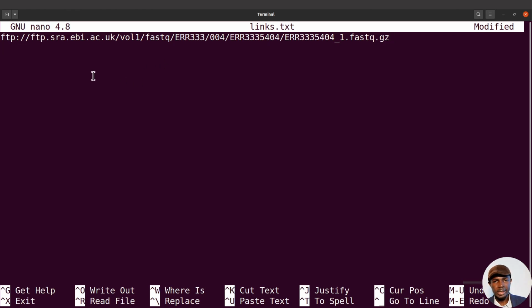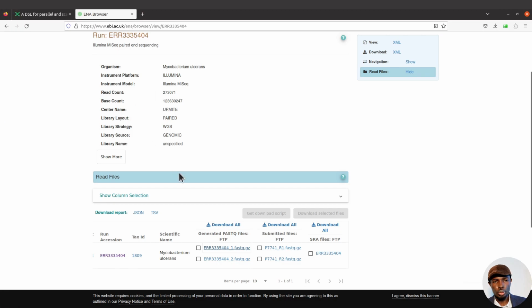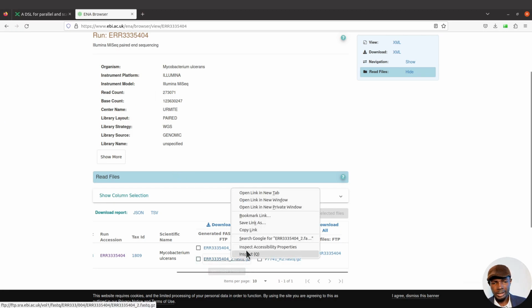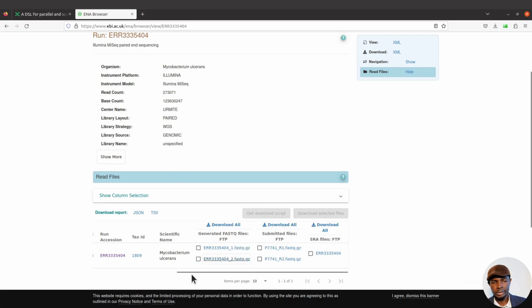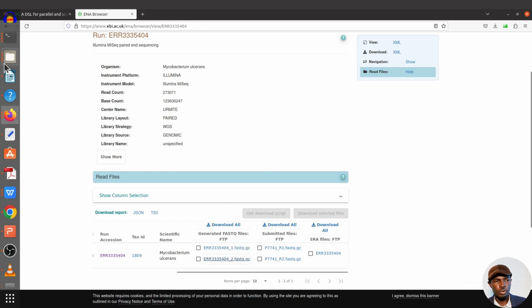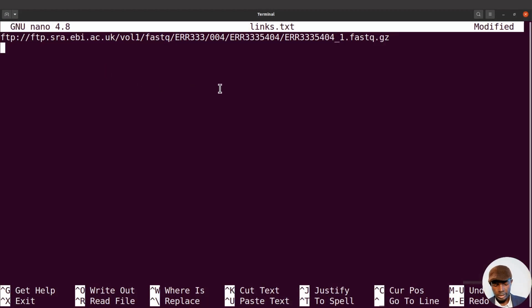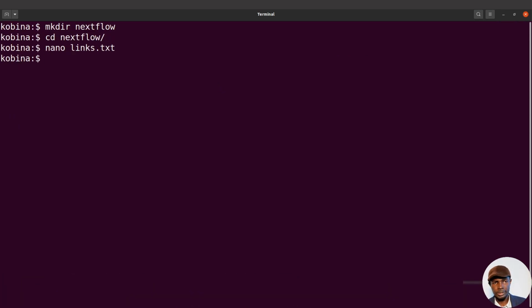I'll move to the next line, and then I'll also go and copy the read 2, which is here. So I'll right click and then I'll copy the link. All right, and I'll move to the text file again. I'll paste it. I'll exit and I'll save changes. I'll still put these links in the description box.